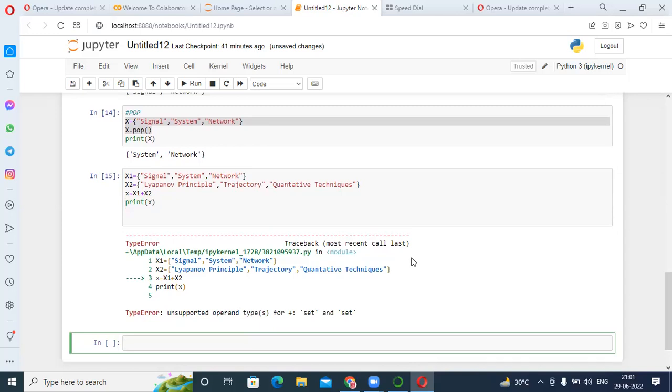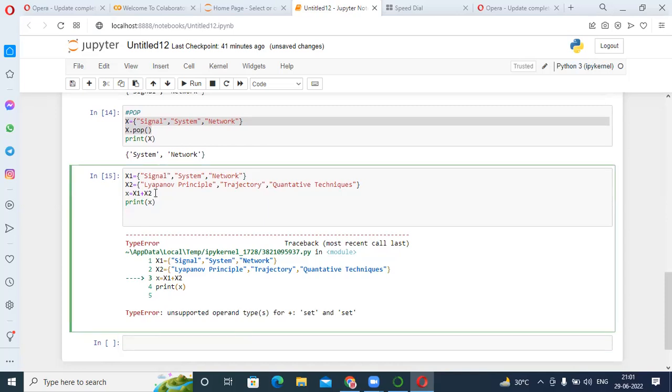Sir, can we use the union method? What should I write? x equal to x1 dot union bracket x2. Print x.